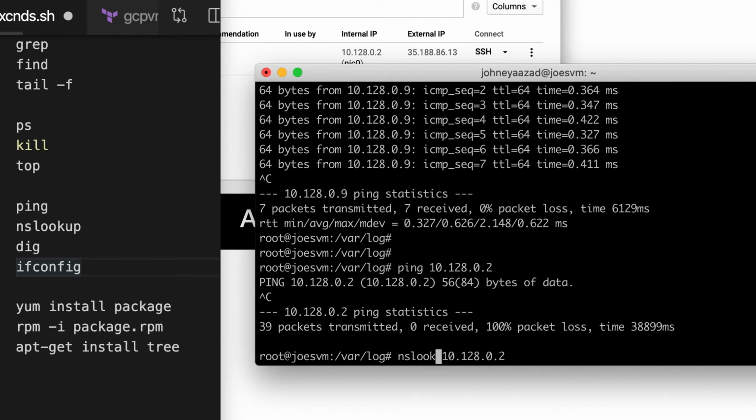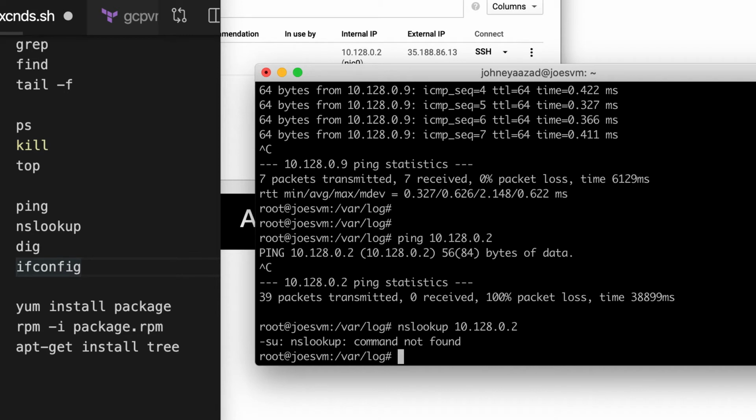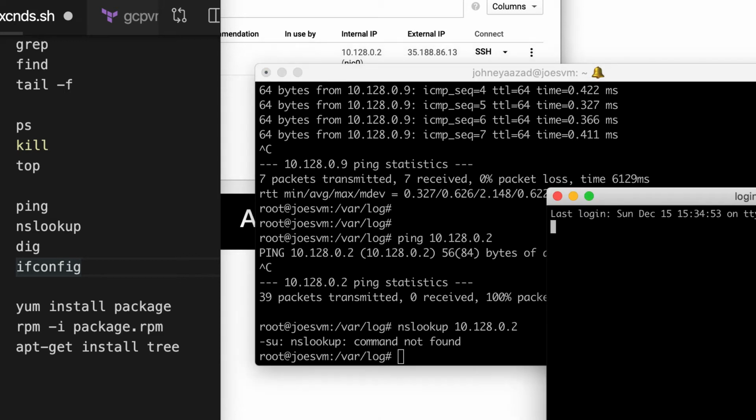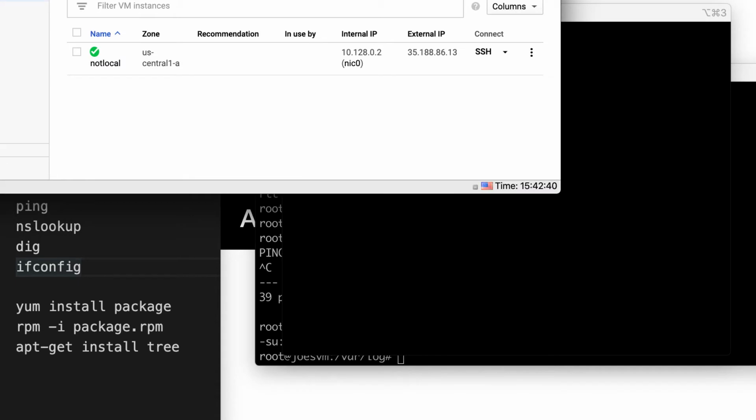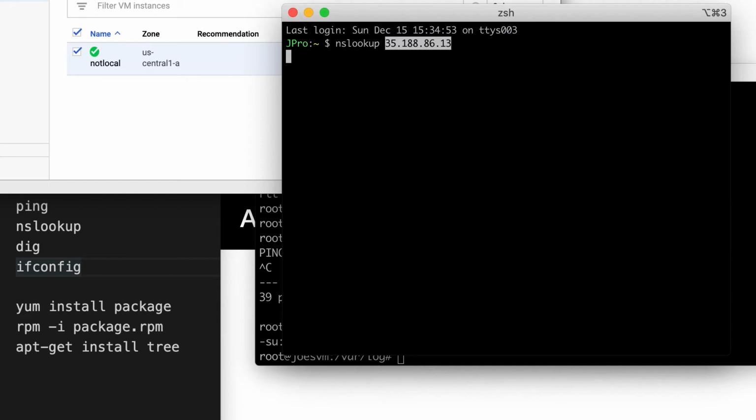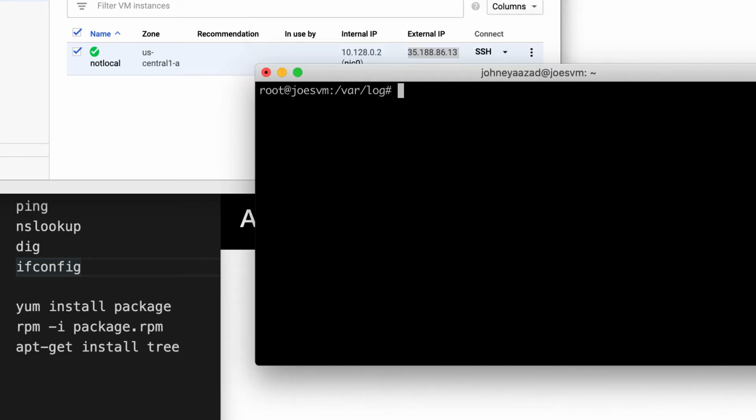Seriously, no nslookup. I'm used to using these utilities on AWS, and they are always available. I guess a bunch of stuff doesn't work here, but it definitely works from my machine. So I'm trying to get to nslookup, and let's get the IP address for this machine. All right, guys, so that was the ping command.